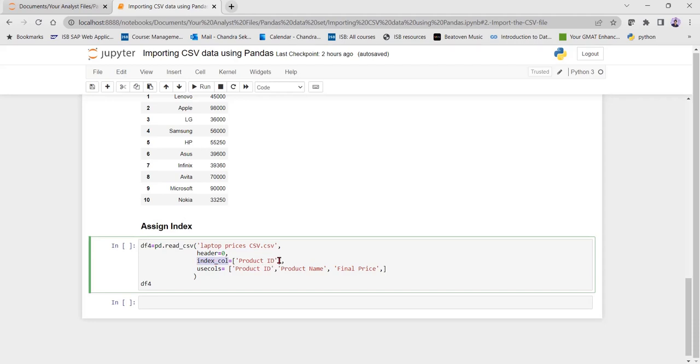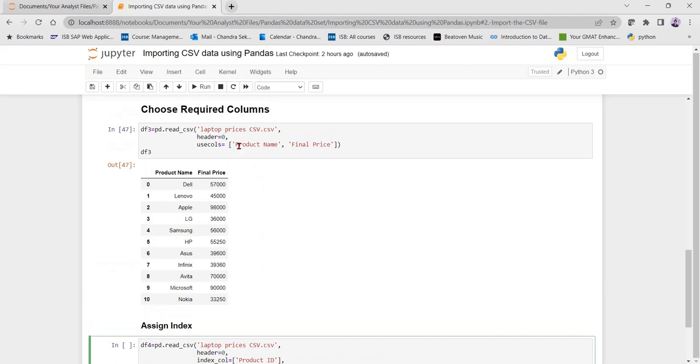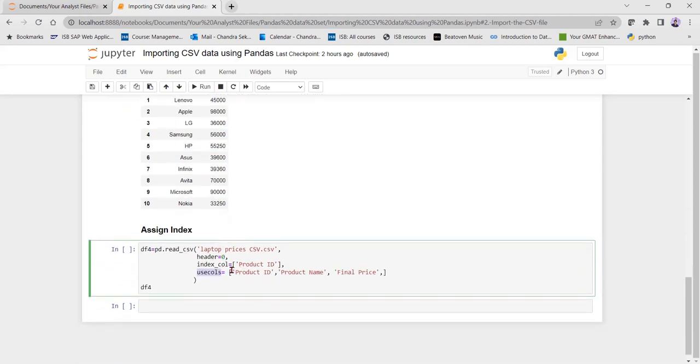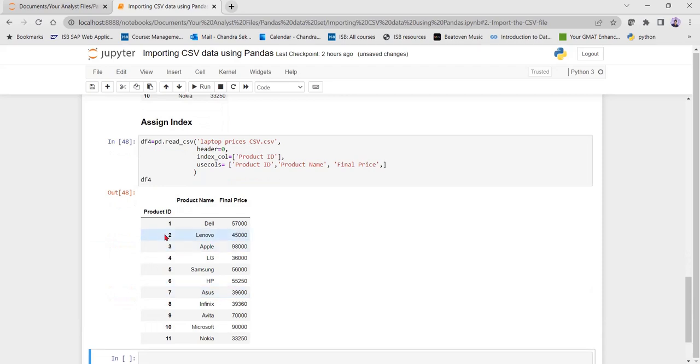I'll pass on the product ID column here and use the columns that are required for me. You can see that in this particular example, I've used only these two, and the product ID does not come in here. But if I want to use product ID as the index, I'll have to use this column as well. So when I run this cell, I'll see that product ID is now the index for our data, and we have the required columns that are needed.